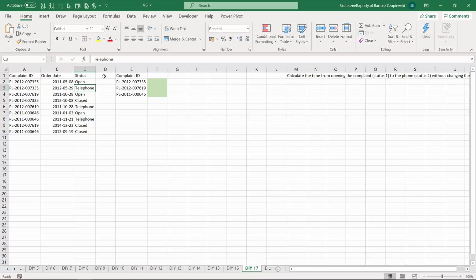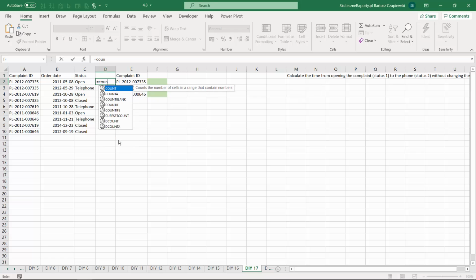And to perform this kind of AND calculation, we first need to enumerate the complaints statuses we have in the table. And you can do it once again using a bit of magic with the COUNTIF formula. We would like to check how many times in a range from A2 to A2 the value A2 appears.